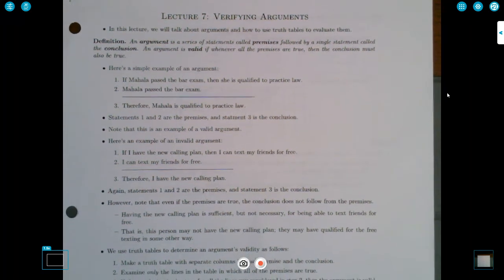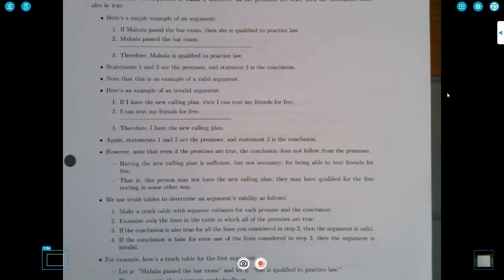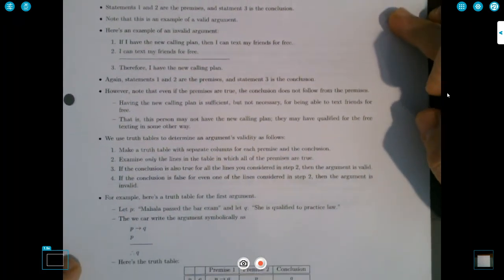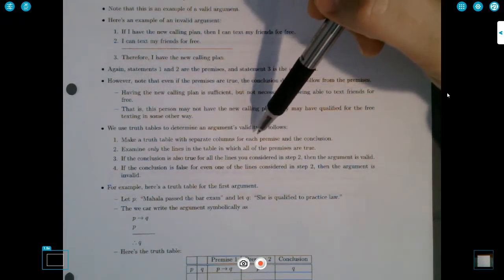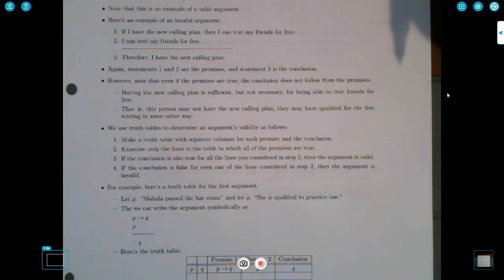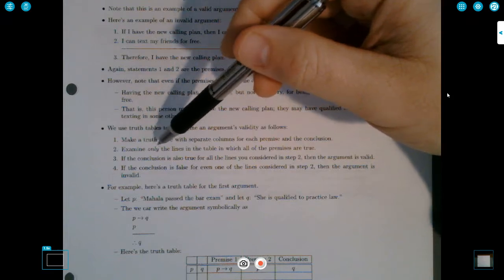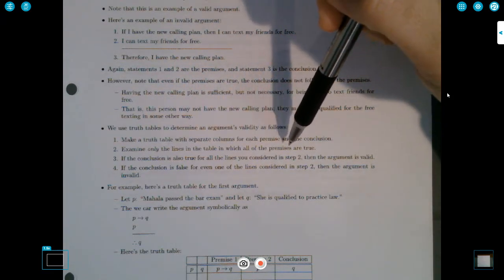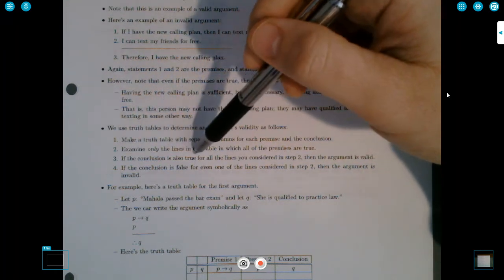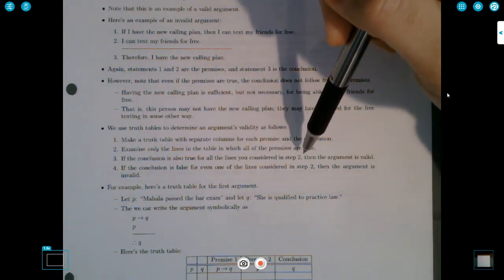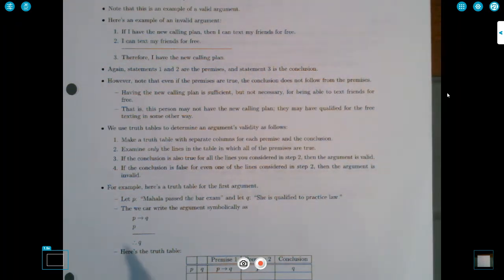All right. So what we're going to do in this section is use truth tables to determine an argument's validity. And here's how we do that. First, we make a truth table with separate columns for each premise and the conclusion. Then we examine only the lines in the table in which all of the premises are true. And then, if the conclusion is also true for all of the lines you considered in step 2, then the argument is valid. If the conclusion is false for even one of the lines considered in step 2, then the argument is invalid. So we'll do this with the arguments that we've already seen.